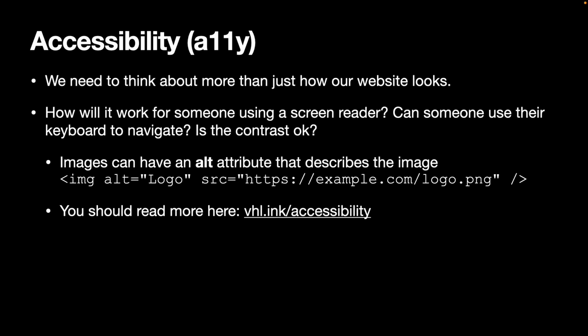It goes to the Mozilla web documents for accessibility. Nisala, you could just click on it. Yeah, sure.